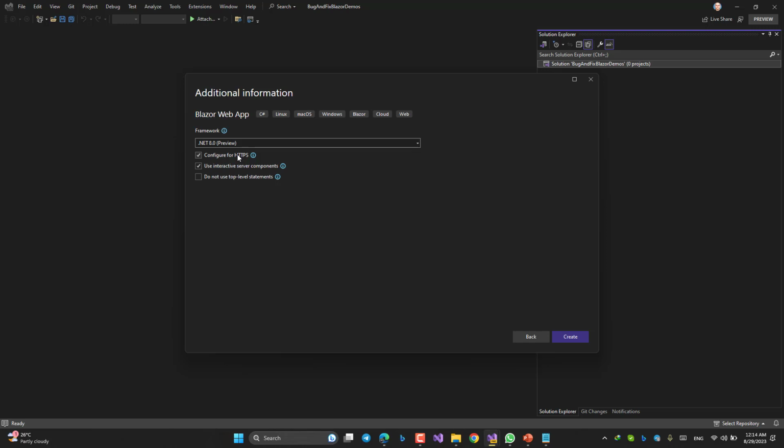Configure for HTTPS is normal, but use interactive server components is something new. When I tick this, this means I'm going to take advantage of Blazor server and Blazor WASM and SSR, server-side rendering, together. But it's different than server-side rendering. You will see. Create.